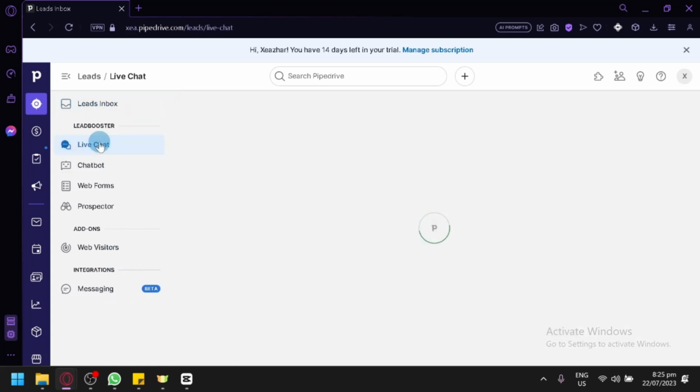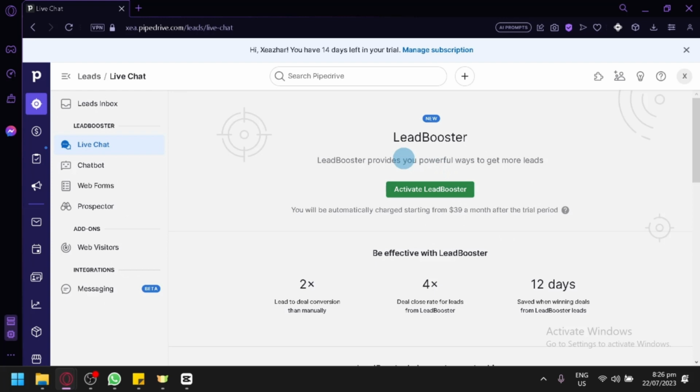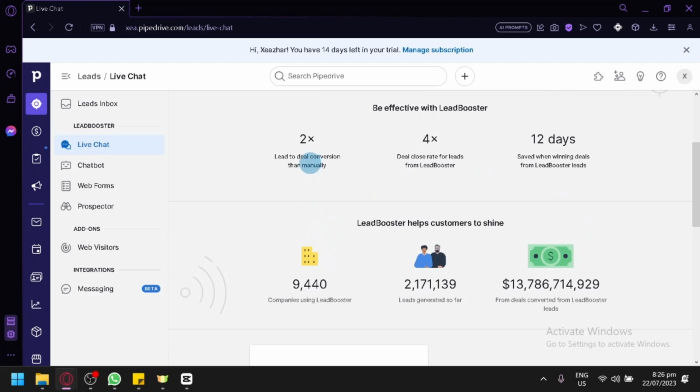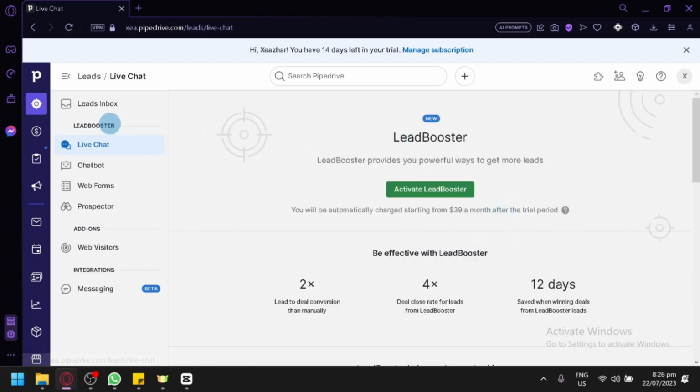We will be able to set our live chat. As you can see here, we could activate the lead booster. Although for these features over here, we would need to upgrade our plan because right now, we're using the trial period. So as you can see here, you will be able to at least boost your conversions 2 times, have a deal close rate of 4 times, then 12 days over here, be effective with the lead booster. You will be able to help your customer sites with the lead boosters. All the lead boosters are the live chat, chatbot, web forms, and prospectors over here.